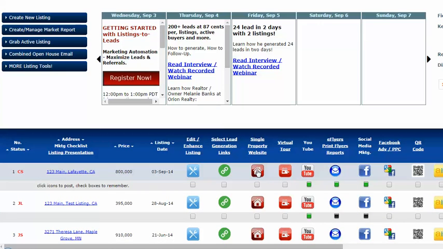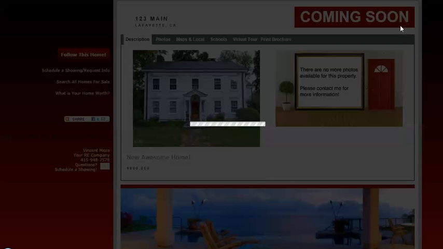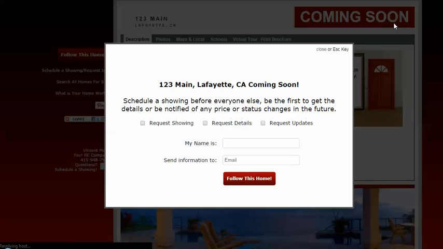So what does coming soon look like? Well, when we click the single property website, coming soon has a big red banner right here. Coming soon. This home is coming soon. Schedule a showing before everyone else. Be the first to get the details. When inventory is tight, you want to market that, right?